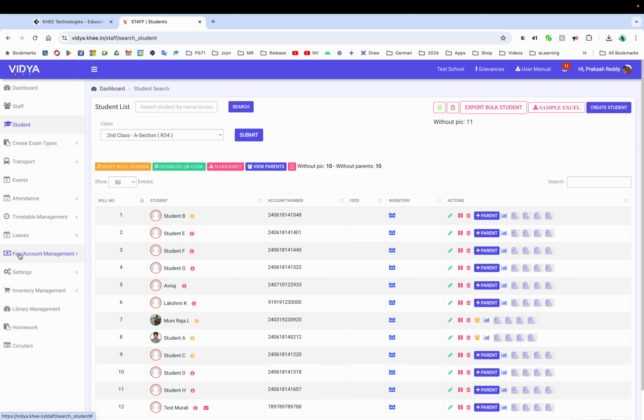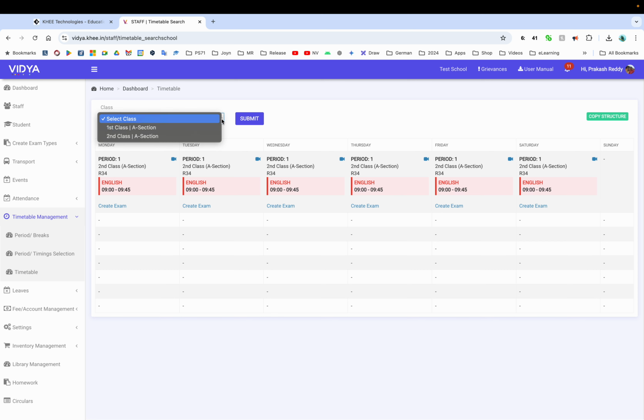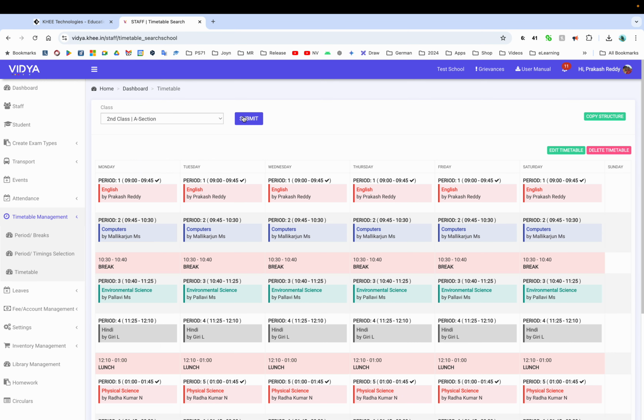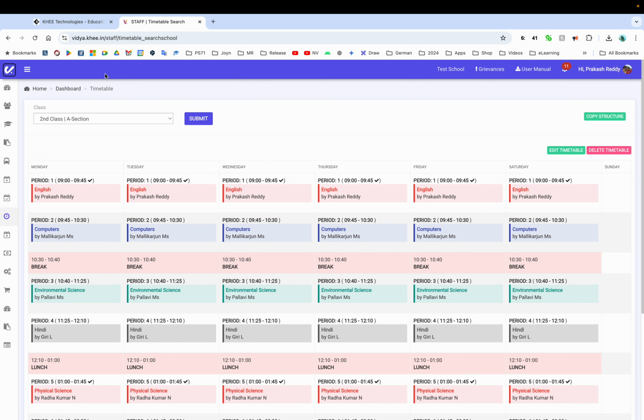Now the next part is the timetable. Let's go to timetable here. By default it shows the logged in teacher's periods, this is Prakash, so he is having these classes. But if you wish to see a particular class, go for second class and it will be something like this.